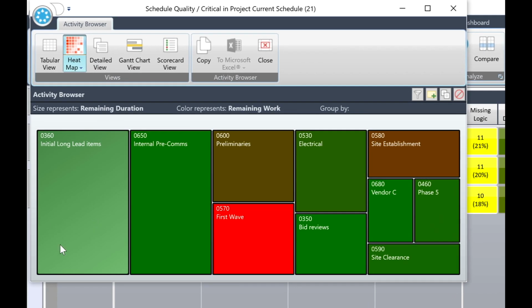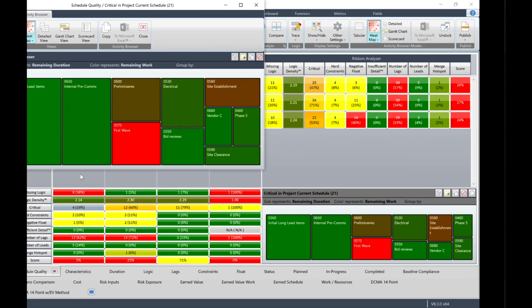So which critical activity has the most remaining duration and remaining work? This is represented by the highest temperature, which is red. So the answer is activity 0570, first wave. Next, which are the next two highest critical activities? They're represented by the next highest temperatures, olive green and brown. The answer? Activities 0580 followed by 0600. So now we know which activities we should focus our attention on.